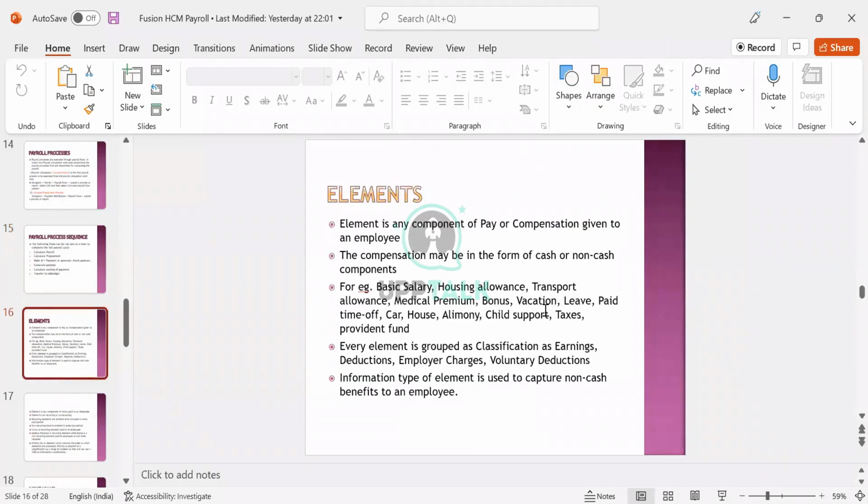What is an element? An element is any component of pay or compensation given to an employee. The compensation may be in the form of cash or non-cash components: basic salary, housing allowance, transport allowance, medical premium, leave, vacation, paid time off, car allowance, alimony, child support, taxes, provident fund. All these are salary components, right? Basic salary, housing allowance, transport allowance, all these are salary components. An element is a component of pay or compensation given to an employee.